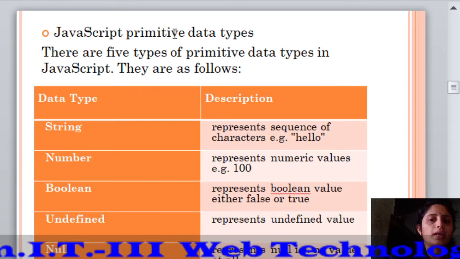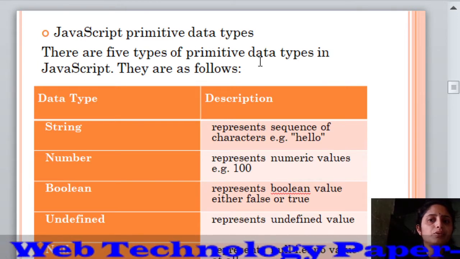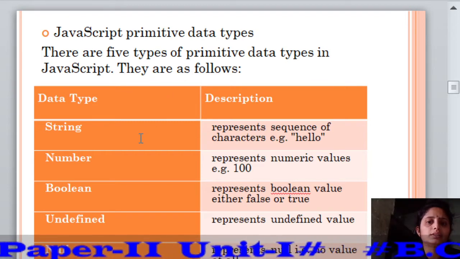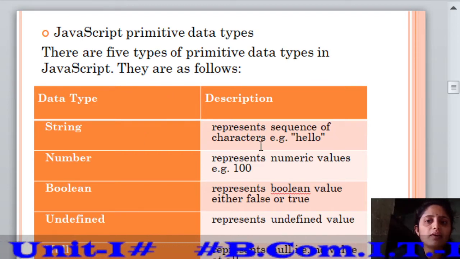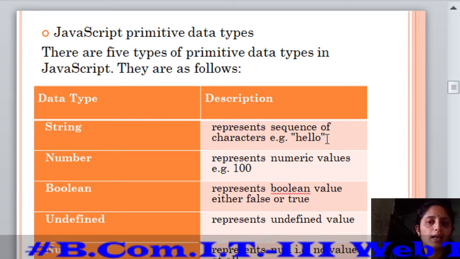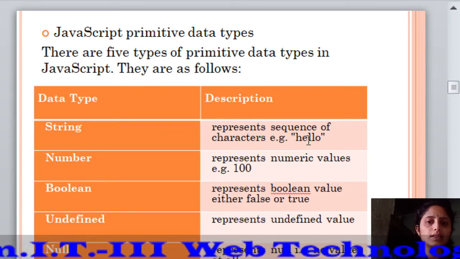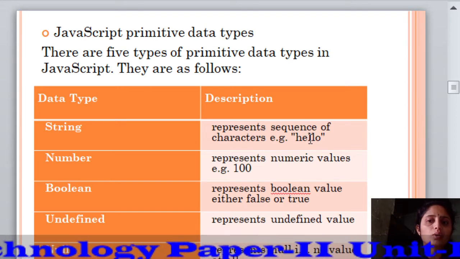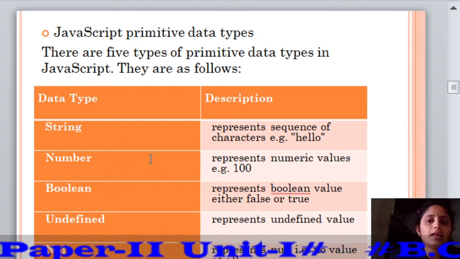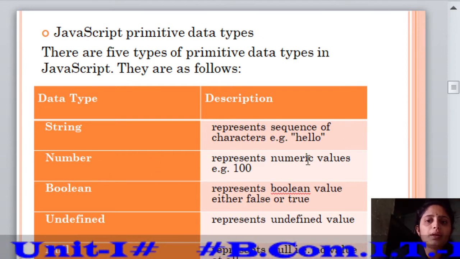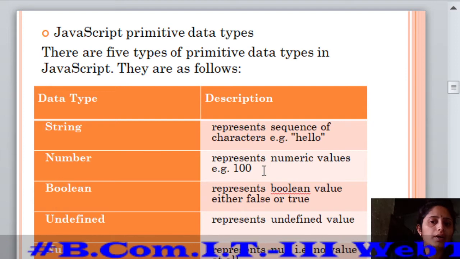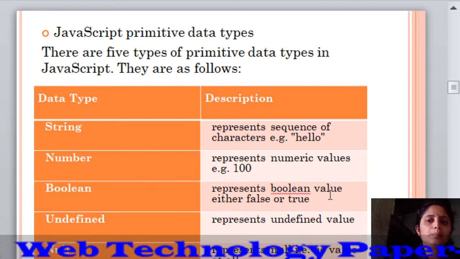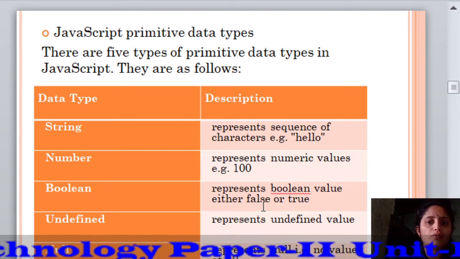JavaScript primitive data types. There are five types of primitive data types in JavaScript. They are as follows. The first one is string. It represents a sequence of characters, for example "hello", which must be enclosed in double quotation marks. The second data type is number. It represents numeric values, for example 100. The third data type is boolean. It represents a boolean value, either true or false.